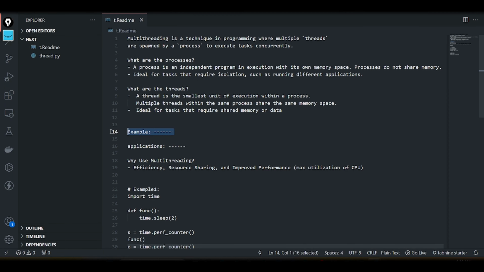Now what are some examples of this? Coming to the applications, multithreading has various applications. You can utilize it in web servers to handle multiple requests concurrently and efficiently, and you can also run background tasks concurrently while interacting with the user through the front end. And next you can do parallel computing too.